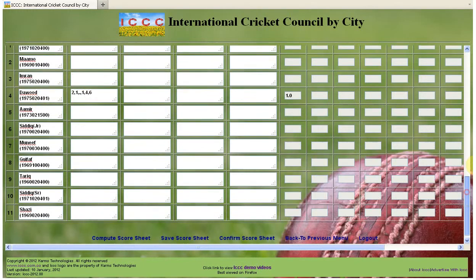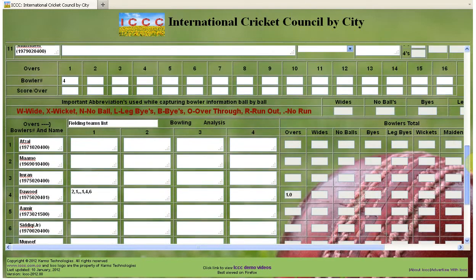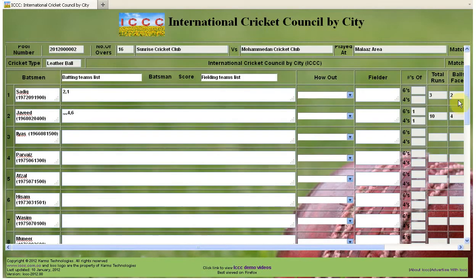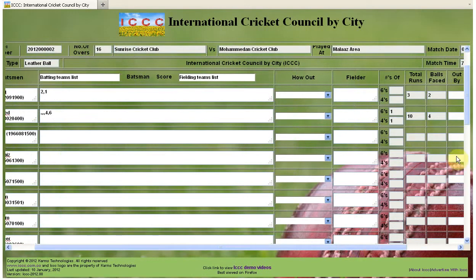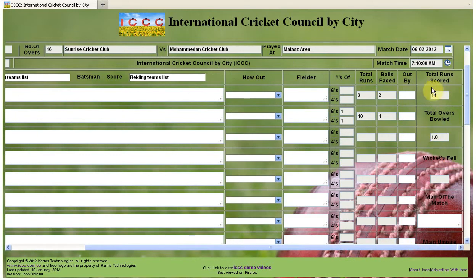See what it says here: the overs, one delivery happened, and if you go up, see, the entire score is computed. Total runs taken by Sadiq is 3, Javed is 10, as you can see here. Similarly, the number of balls they faced, 2 and 4. So in all, that way the score is 14.